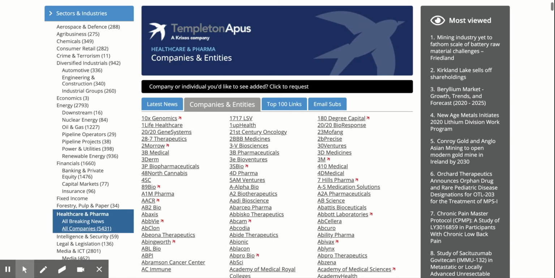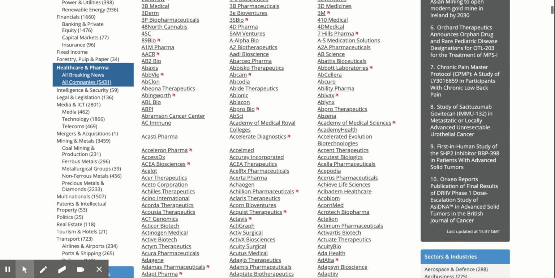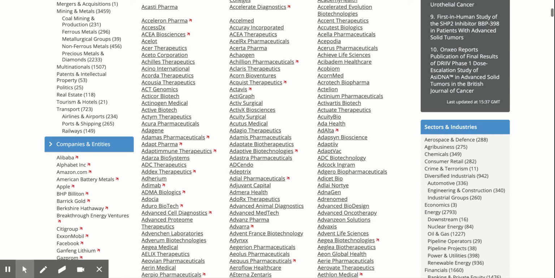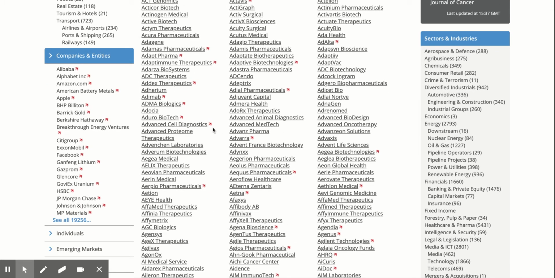As the list is so huge, obviously we're not going to scroll all the way down to the bottom, but this will just give you an idea as to how extensive that list really is with the coverage. It's really, really phenomenal. Where you have the little red logo next to the company name, it means there has been a news article within the last 24 hours.